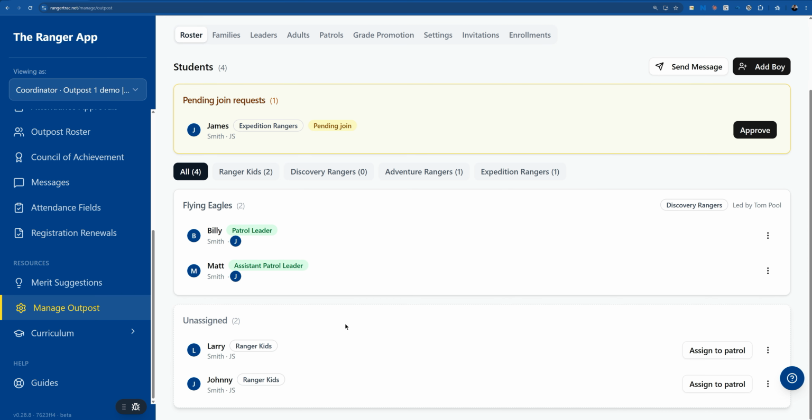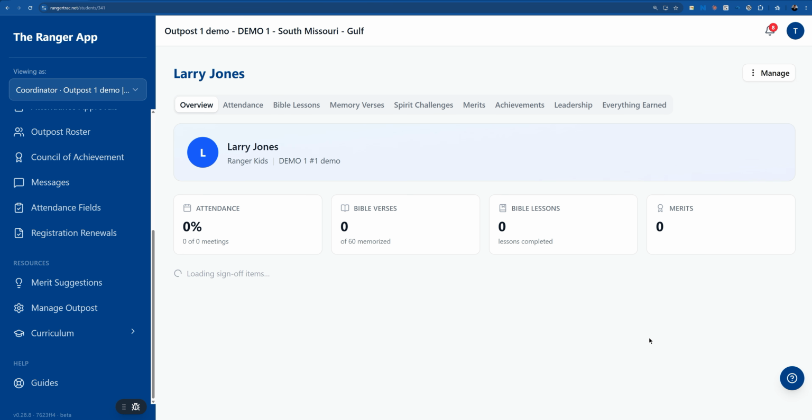Here are all the boys. Here we can do a few things. For instance, we can assign these boys to a patrol. You see that these two are in a patrol, Flying Eagles, and they have patrol assignments. The patrol assignments are important because this is where a boy can take attendance if they want to. You can click here and assign patrols, and I only have one patrol option, Discovery Rangers, because I've only set up one patrol. So that is where you can do that.